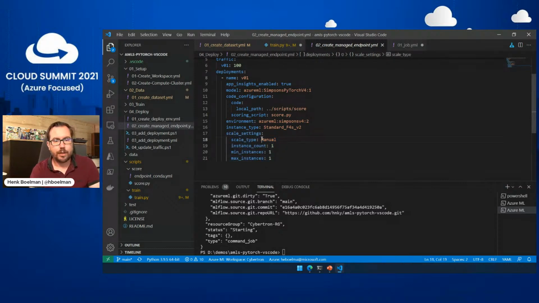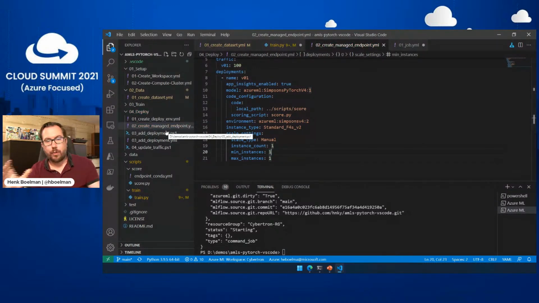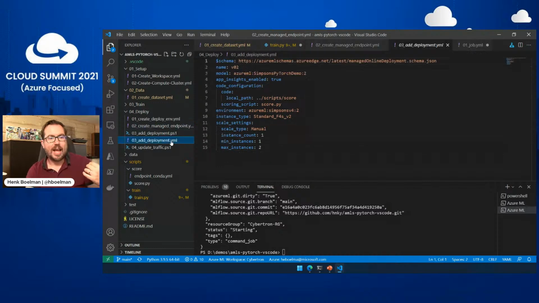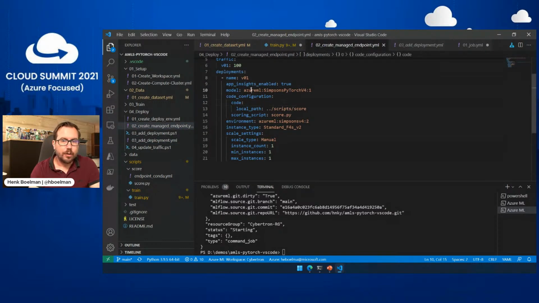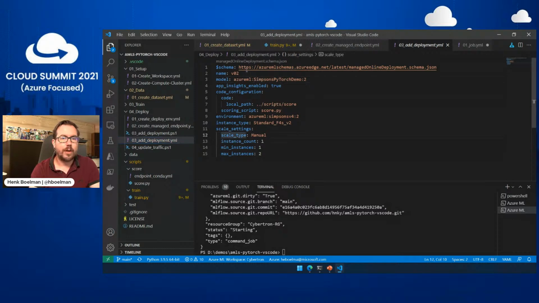Do you want to have it manually, like me? Or do you want to have it automatically and say max 10 instances? The minimum is 1, and now spin up 5, please. So you can say those kind of things here. So then you have one deployment up and running, and you can add another deployment. So this was version 1 of the model, and now we're going to add version 2 of the model.